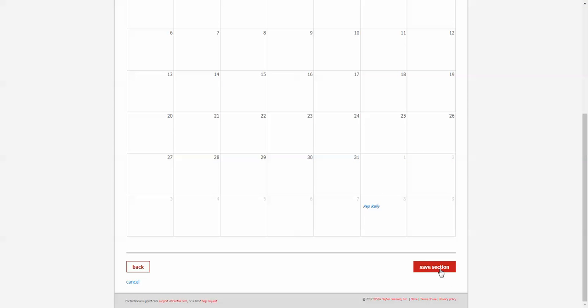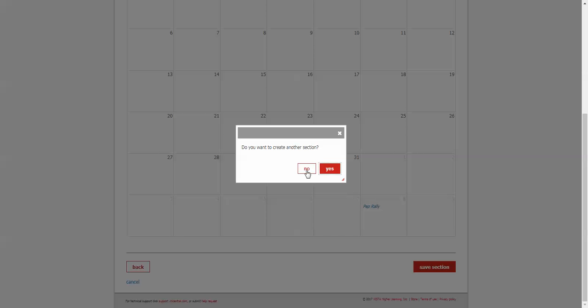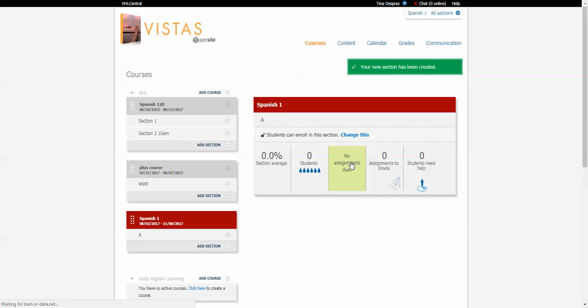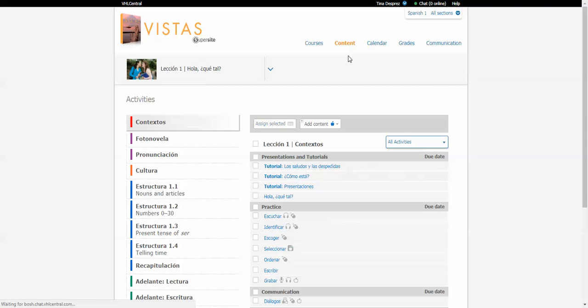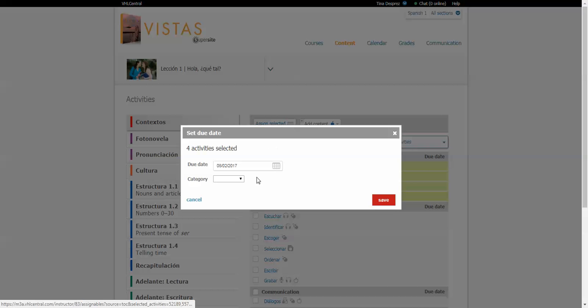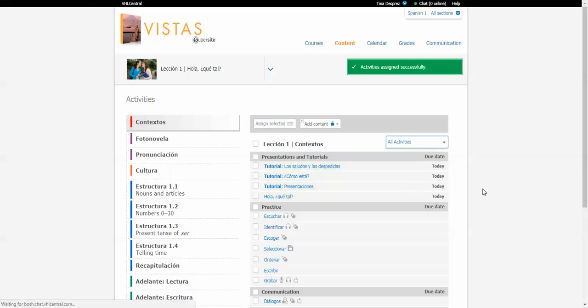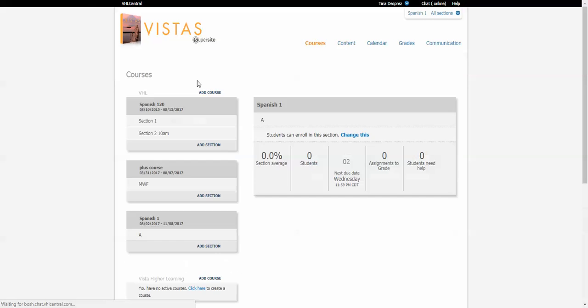Once I have all that created, I'm not going to create another section. Then I have my section right here. Now it is very important that you, once you start assigning activities, let's say I assign all the presentaciones and tutorials for lesson 1, I will have to choose the category. That would be homework.